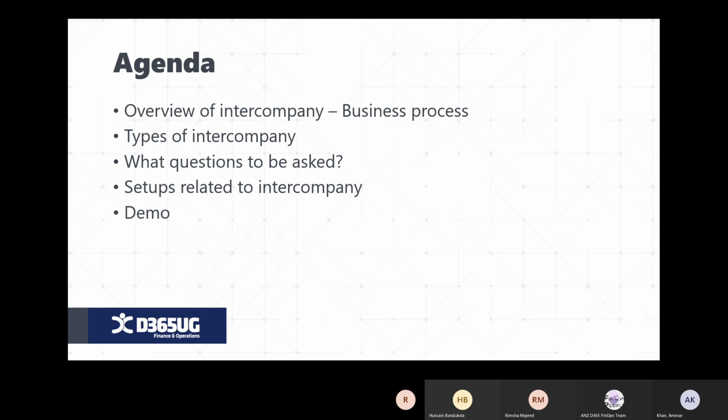So about my topic today, we have an agenda: an overview of intercompany and the business process, so that you guys can know what intercompany actually is, and the types of intercompany. Then third, the questions to be asked of the client during the implementation, before doing configuration in D365 related to intercompany. And then I will follow with a demo of D365.